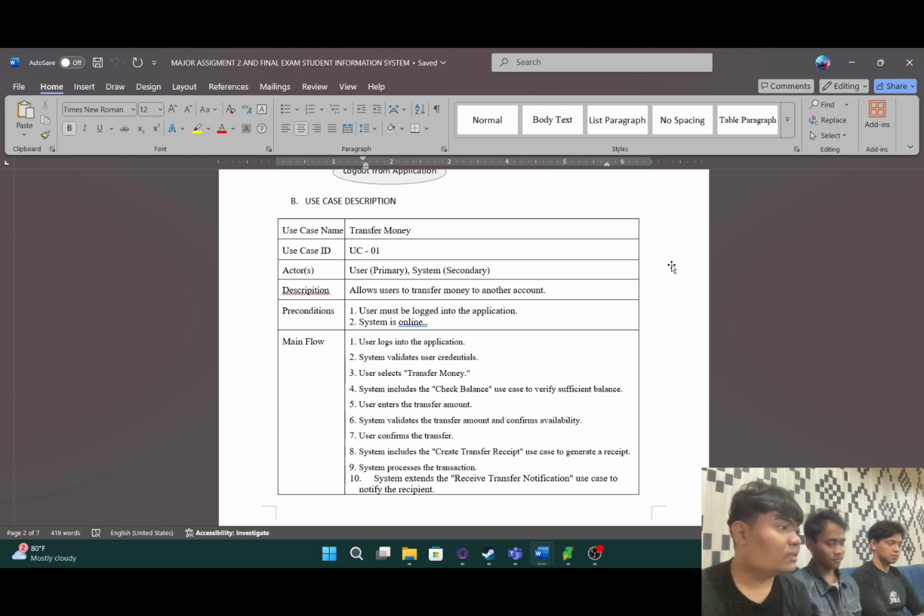availability. Seventh, the user confirms the transfer. Eighth, the system includes the create transfer receipt use case to generate the receipt. Ninth, the system processes the transaction. And the last step is that the system extends the receive transfer notification use case to notify the recipient.